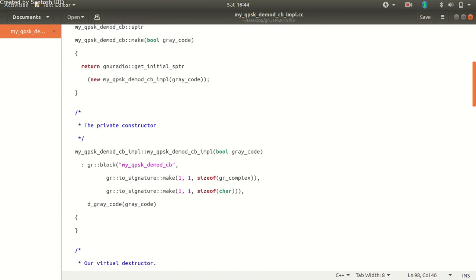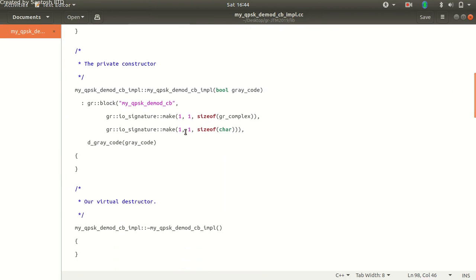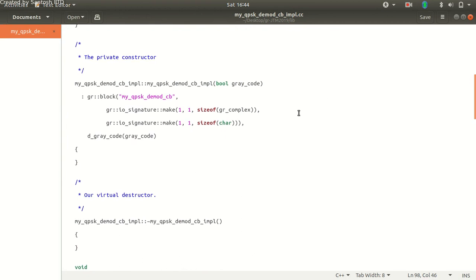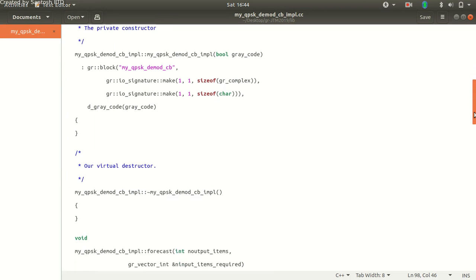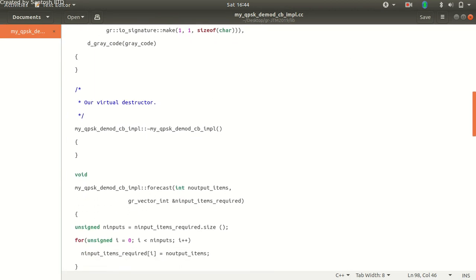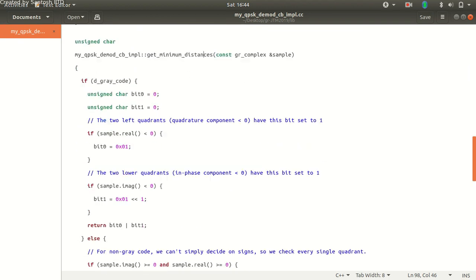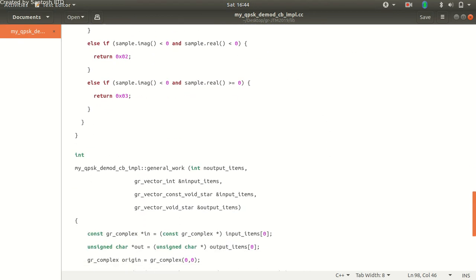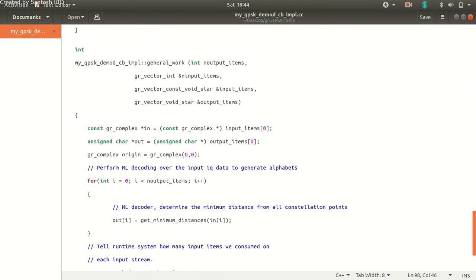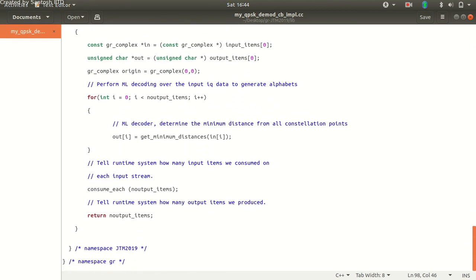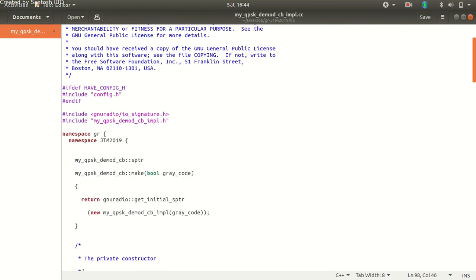I have changed the number of inputs and outputs. The input is complex and the output is character. So we have implemented gray code. This is the simple code, you can refer to this code. There is nothing inside it. Some parameters we have changed and some are the same parameters we have taken. So the coding part you can refer through the GNU platform.